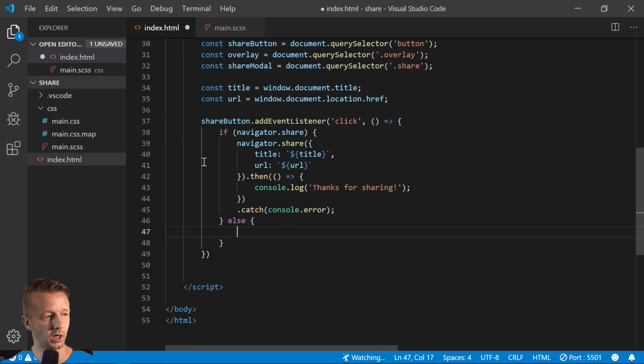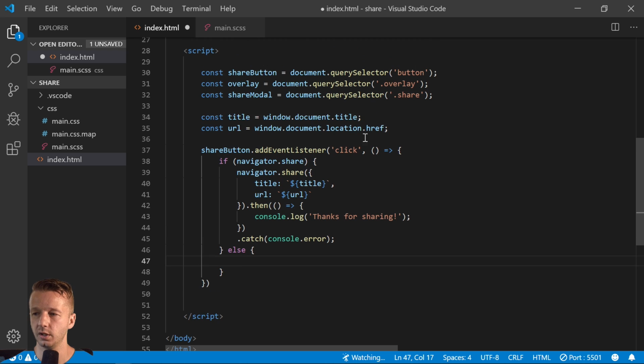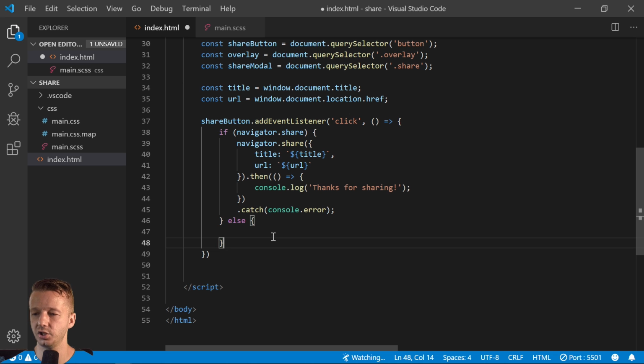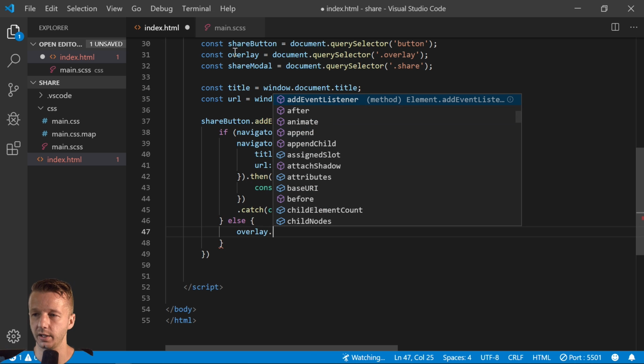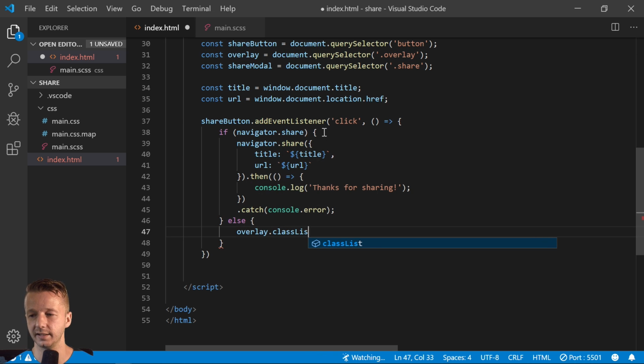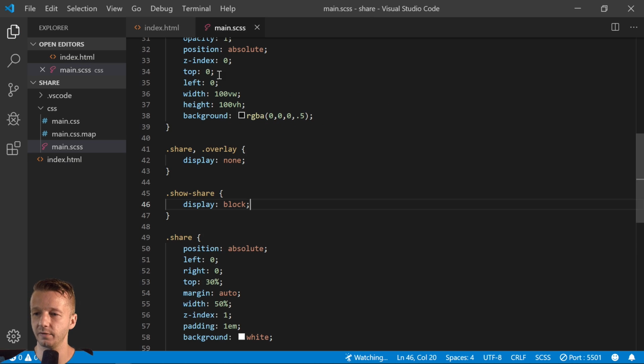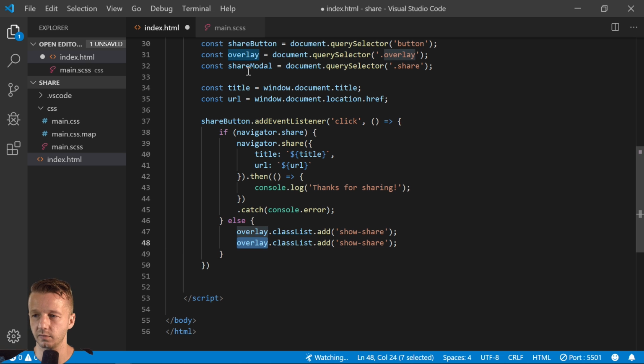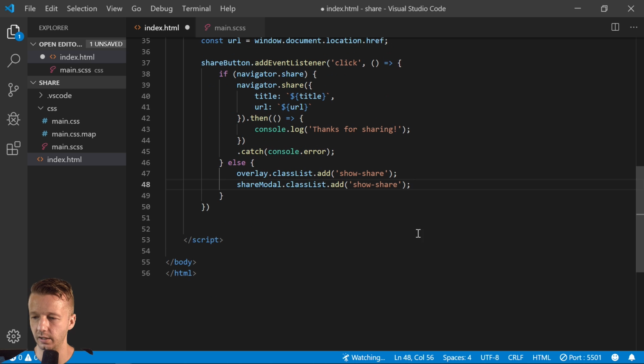Then we could do else, and this is where we want to show our stuff right here. So we just use JavaScript to append a class, which we already defined in our main CSS. So we'll say overlay, which is defined right here, dot classList dot add, and we'll add show-share, which is coming from right here, display block. We'll do the same thing, and this is of course our share modal. I think that's the correct pronunciation.